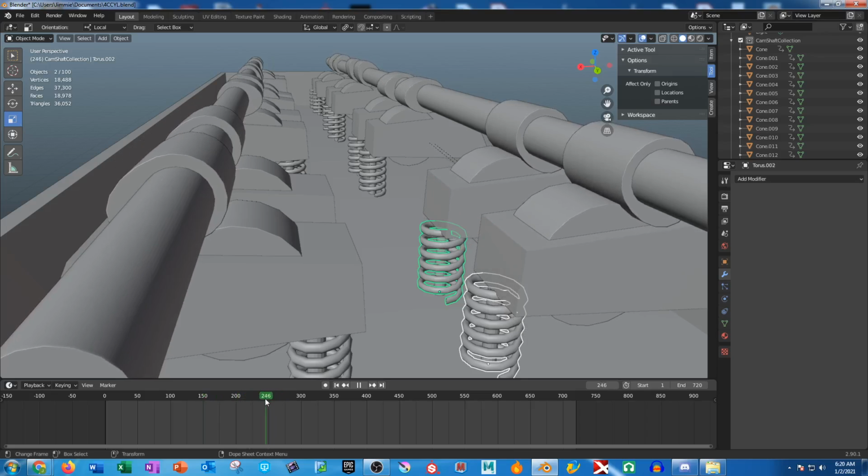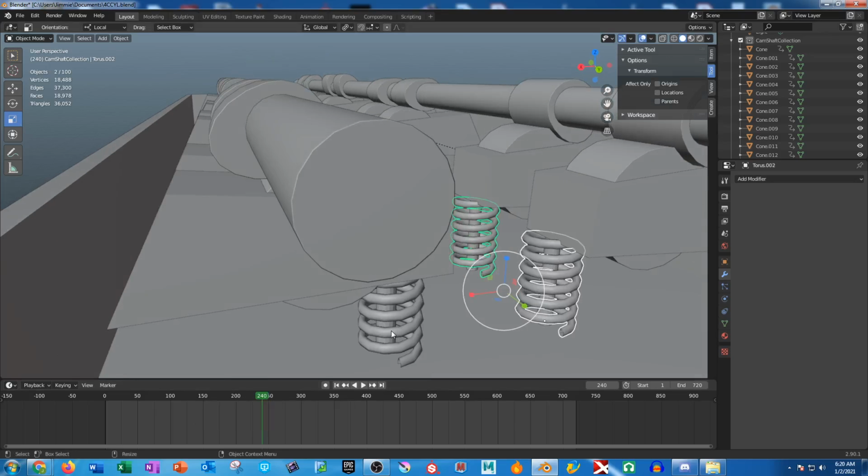Joy. What do you want to be when you grow up, Timmy? I want to animate springs. What?